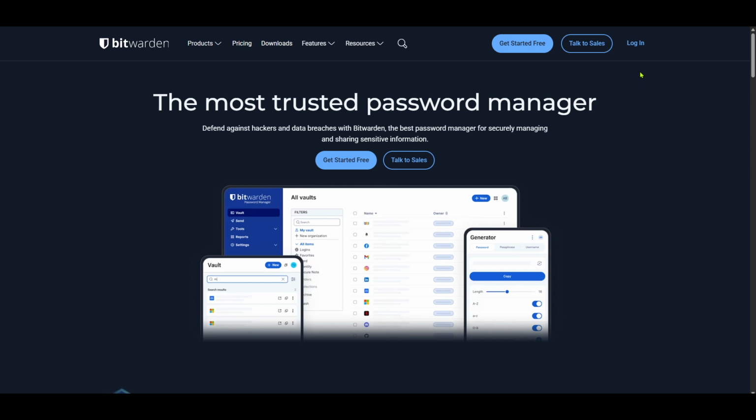Now, look towards the top right corner of the website and click on the Login button. You will be prompted to enter your Bitwarden account credentials. If you haven't yet set up an account, you will need to do so to access your secure vault. For existing users, simply enter your email and master password to proceed. If you're new, registering is straightforward, and you can protect your account with a step-by-step guide provided by Bitwarden itself.